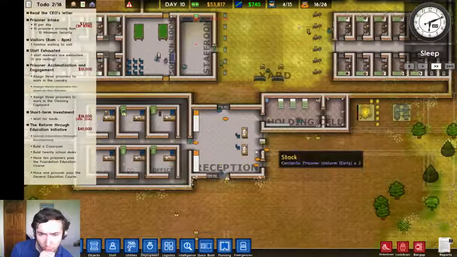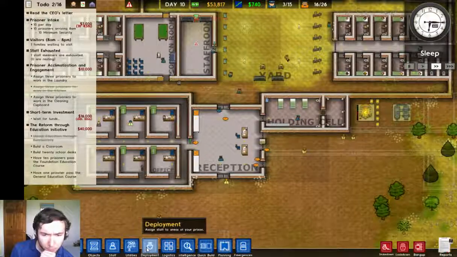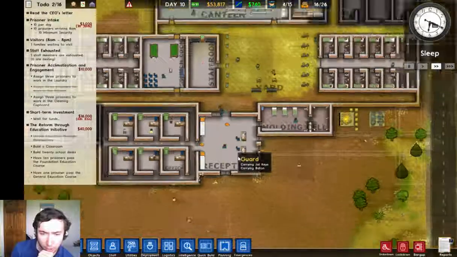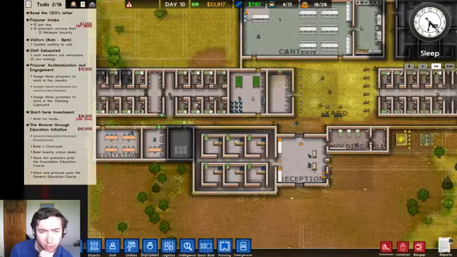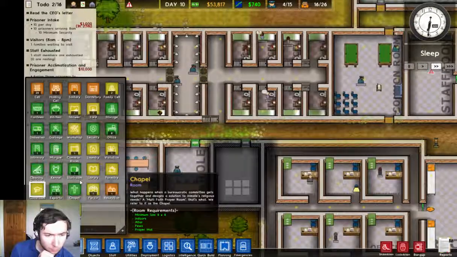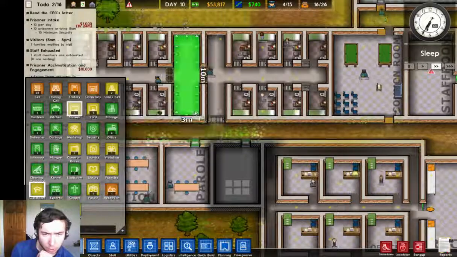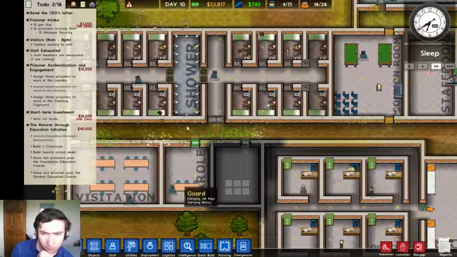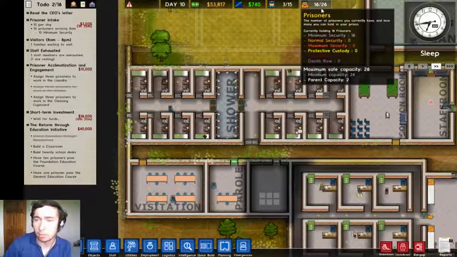We'll need to sort out this entrance pretty soon. There's usually a guard kicking around in the reception anyway. You don't really need to deploy a guard there as such. But that should be okay. Also, I need to assign this as the shower. There we go. Yeah, so we can take on 10 more.